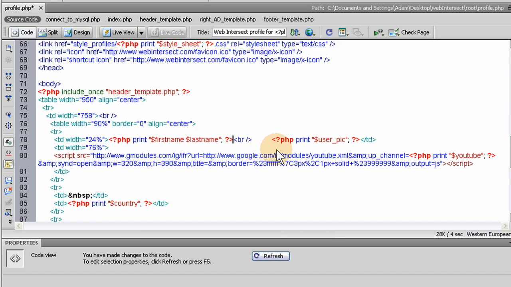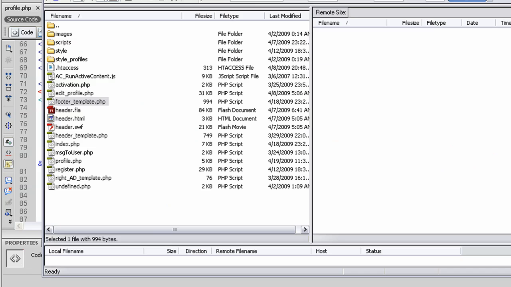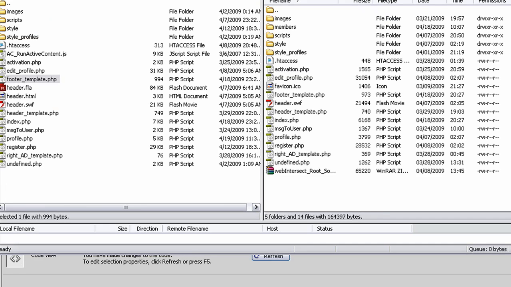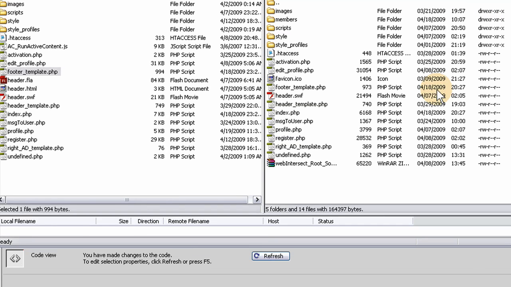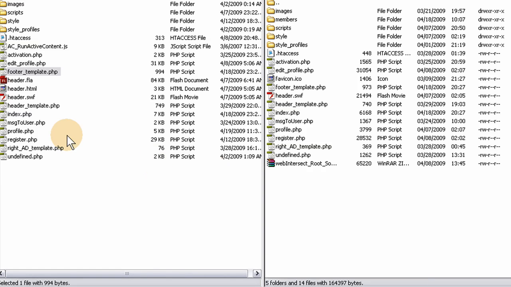Now let's FTP this up. Let's reconnect that. And we are putting up profile.php. And now we're going to web intersect.